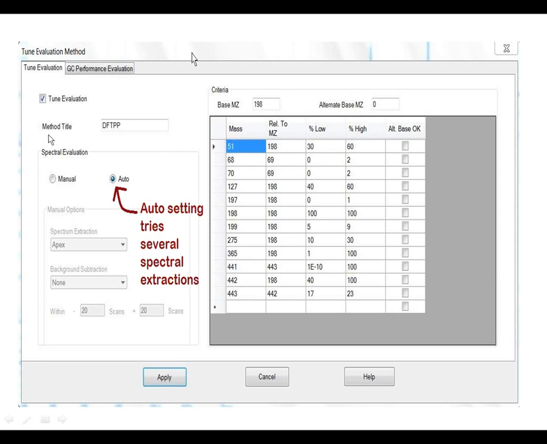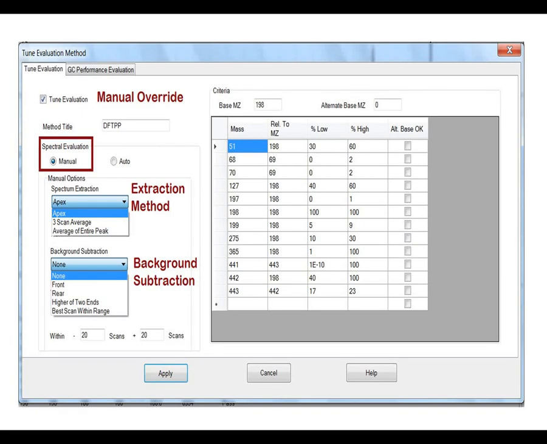And over here, you have the ability to invoke an auto settings, which tries several spectral extractions. The auto settings will try all of these in combination to look for a passing criteria. If you want to override that, you can do the manual spectral evaluation, and you get to choose from these three in terms of where in the peak you're going to pull that particular spectrum and how you're going to deal with it in terms of subtracting the background, either from the front, rear, higher of the two ends, or best scan within. You can dictate that manually.